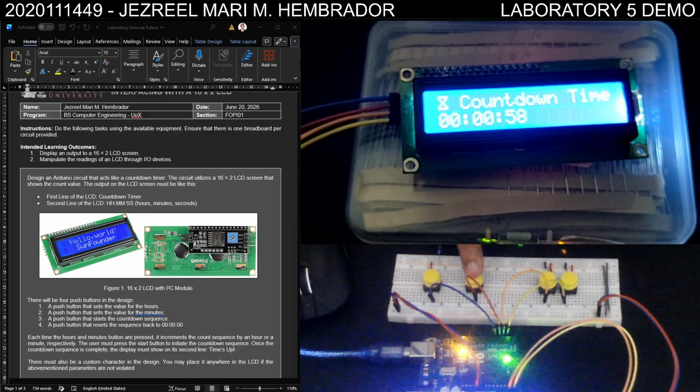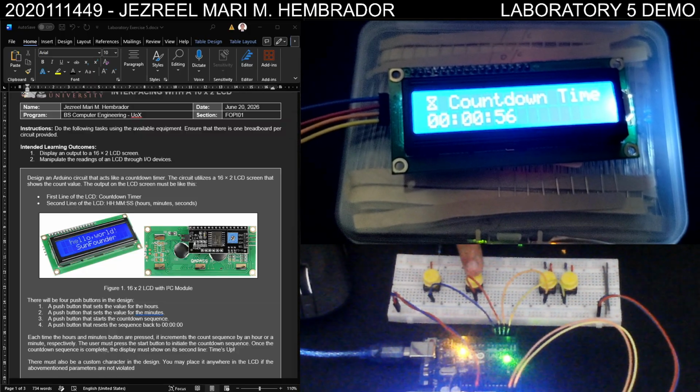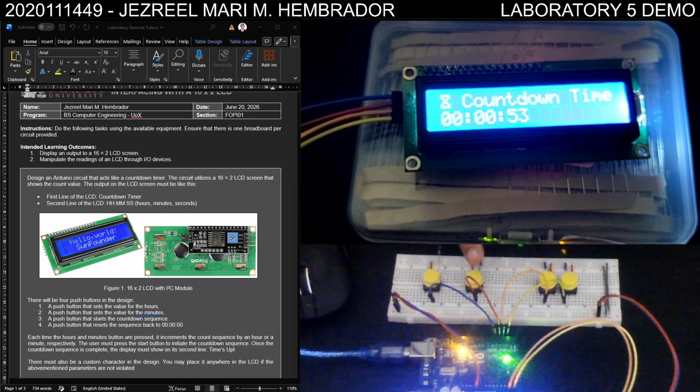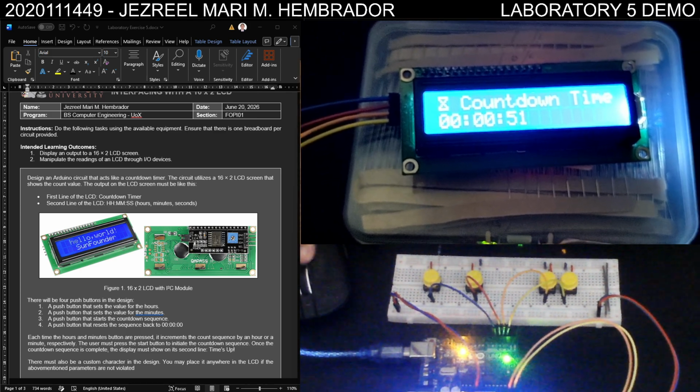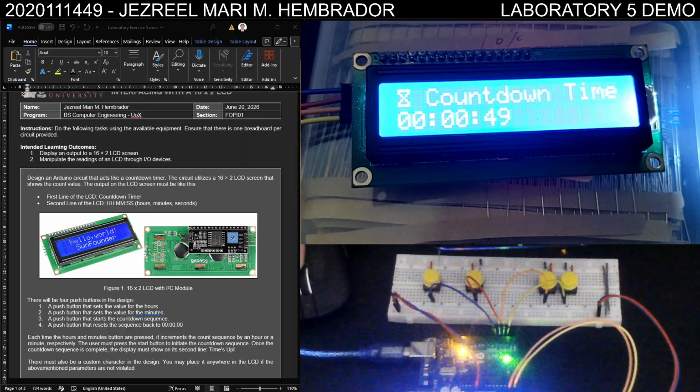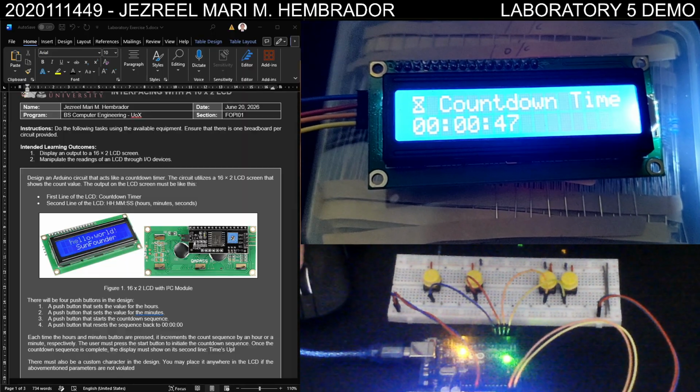And then wait for it to finish so that you can see the text after the countdown is done.